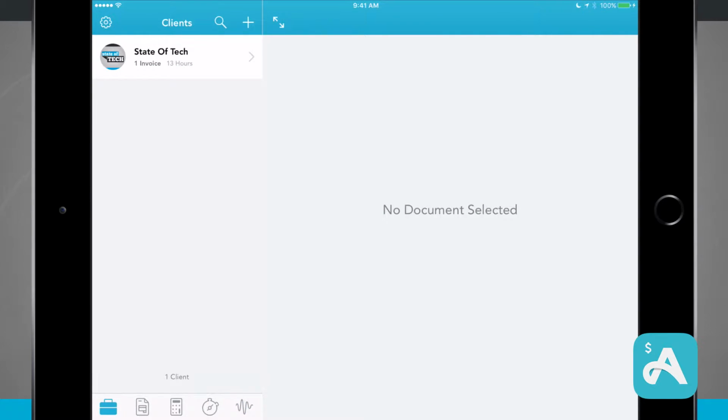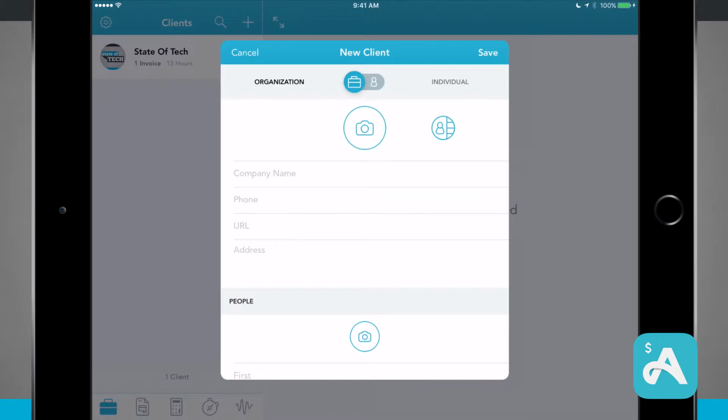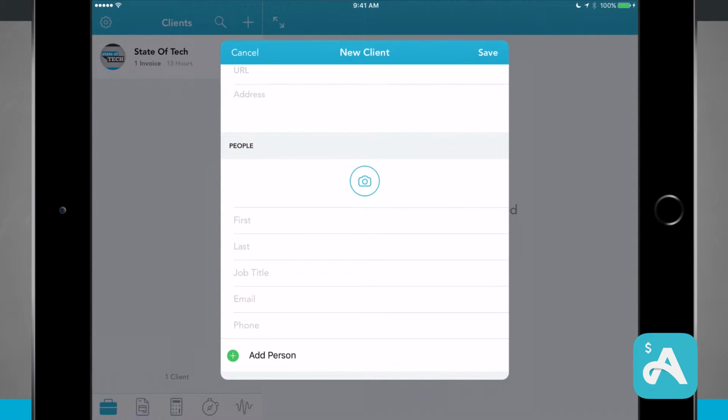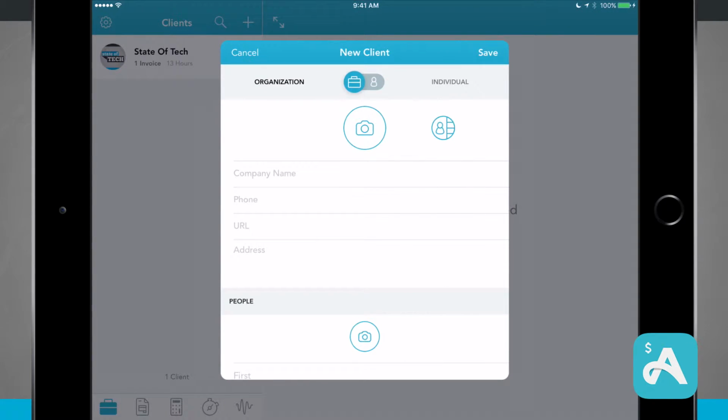Now these are the clients that I have that I can go ahead and invoice. To add a new client, just tap this plus button. You're going to have the option of adding a client to an organization or an individual. Now, whenever you add one to an organization, you can actually add the company name, and then you can add a contact person and even add multiple contact persons if you needed to. So that's really great when you're adding in an organization.